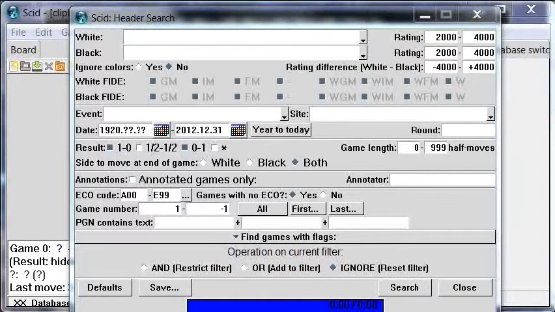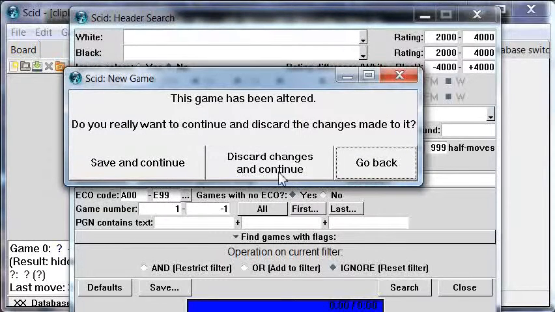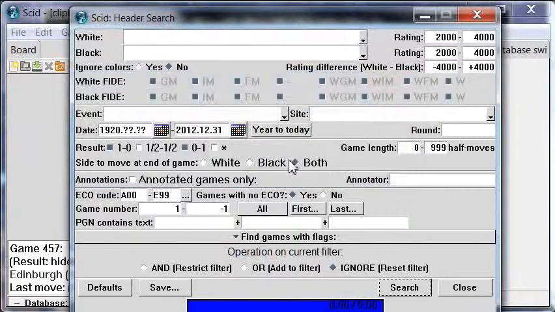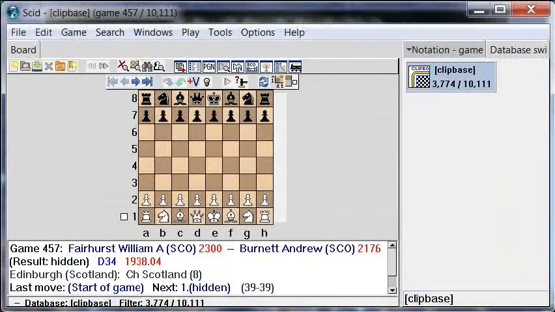Because we already have a game that we haven't saved in ClipBase, it asks us if we want to discard the changes and continue. We don't care about our setup, so we'll do that. And now from 10,000 games we've gone down to 3,774, which you can see in this window at the bottom that we did the search with. So we dismiss the search window, and we're back in the ClipBase. And now if we look up here, we see that we have 3,774 games in our ClipBase.